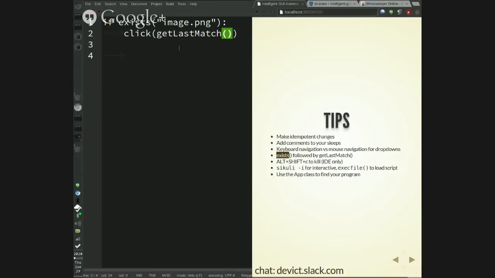Make it go a little bit faster. Alt-Shift-C will kill your script if you're using the IDE. If you're not using the IDE, then write your own. Sikuli-i runs in interactive mode, and then you can use exec file to load your script, which is really handy if you're trying to develop rapidly and you don't want to wait for the JVM to fire up.